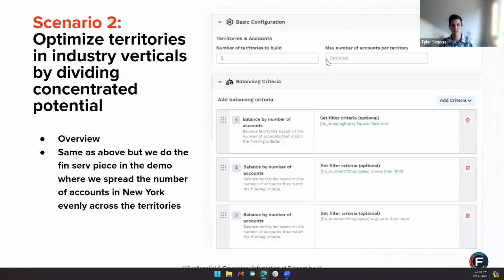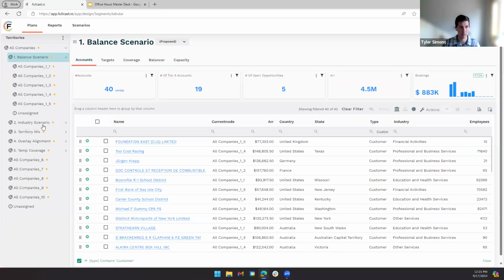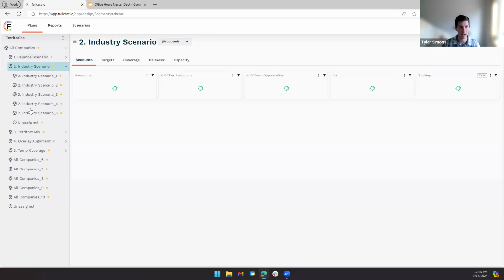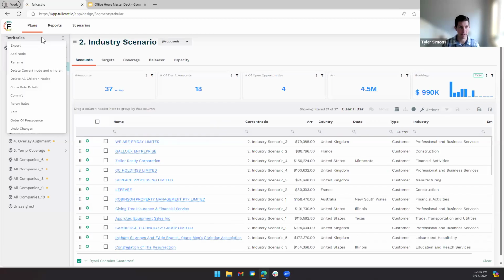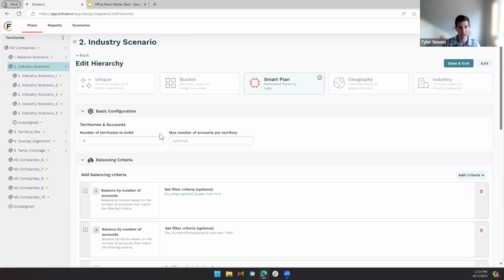And you can do that by using the balance by number of accounts to filter on that data set. So if we go into our industry scenario here, and we could say that this is financial services, we've already carved that bucket out. So we have the world of our financial services accounts. And now we're saying, let's go build me 5 territories. I want to balance on all of the accounts that are located in New York, and I want to balance them evenly across the 5 territories.